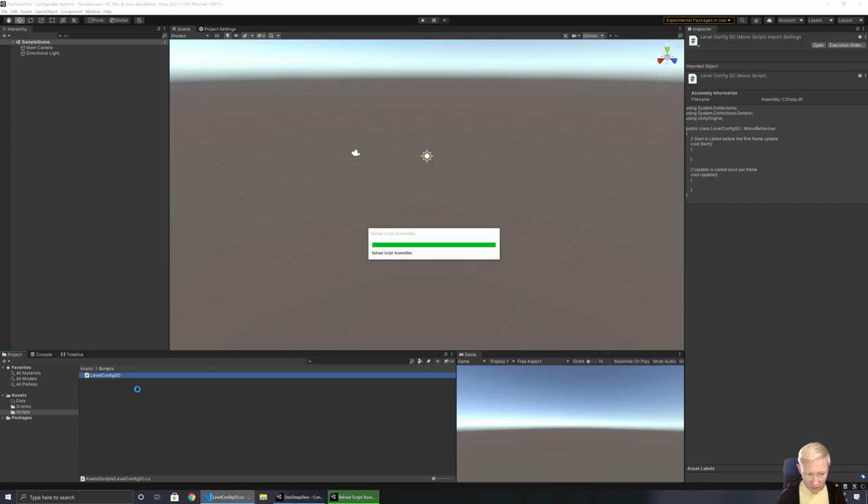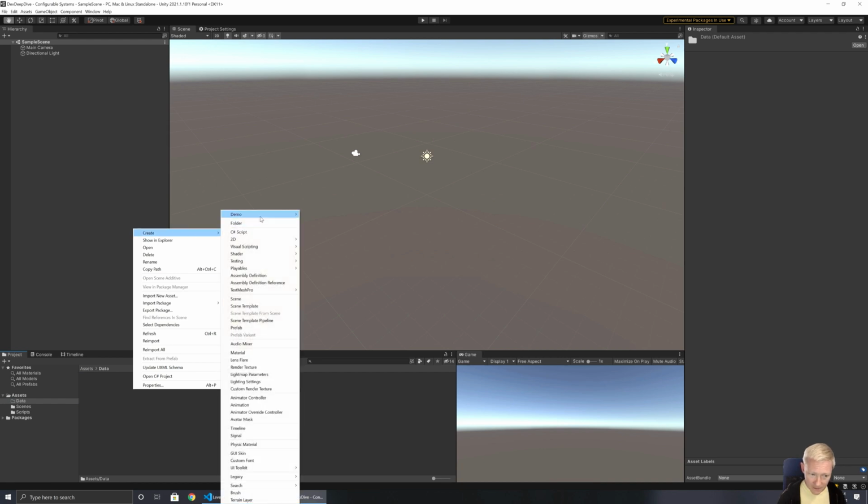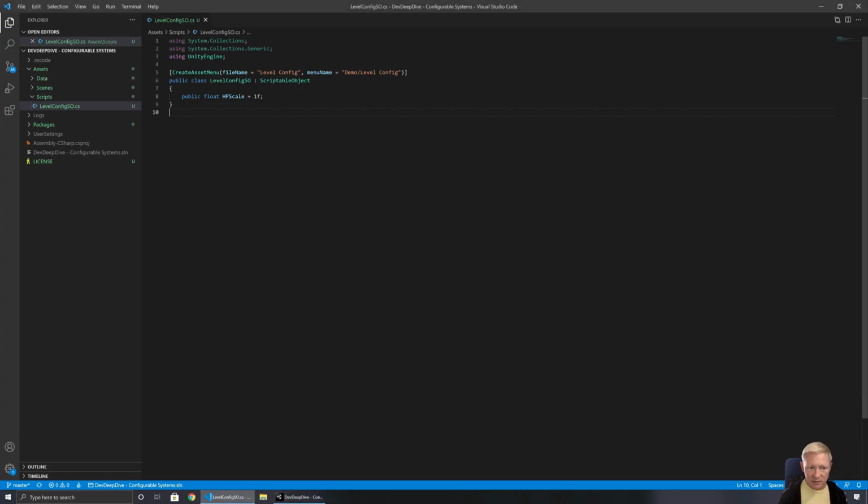So that should then mean that here in data, I can actually start to set up these level configs. So if I go to create, demo, level config, this could be level 1 config. I could create some copies of that. I could have a level 2 config that has a different hit point scale. So we can create this data, we can refer to that, we can access that, which is super handy. That's a cool sort of setup.